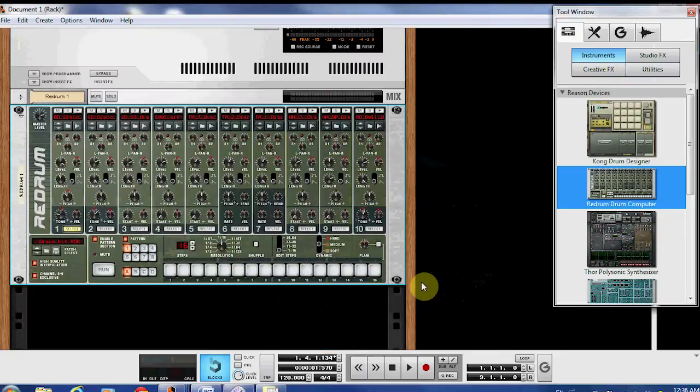Redrum Drum Computer is a sequencer, often used for drum beats. It has 10 channels that can play various types of audio files, meaning potentially a 10-piece drum kit. To preview each instrument you have, you can just click the Play button found at the top of each instrument channel.